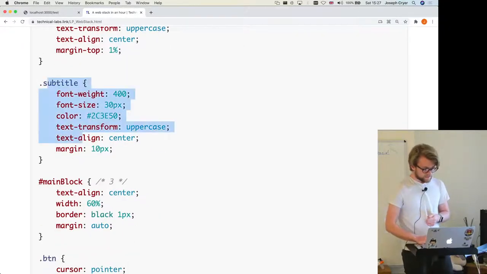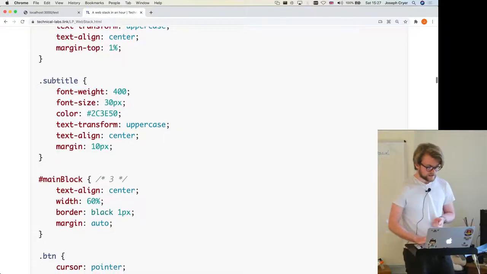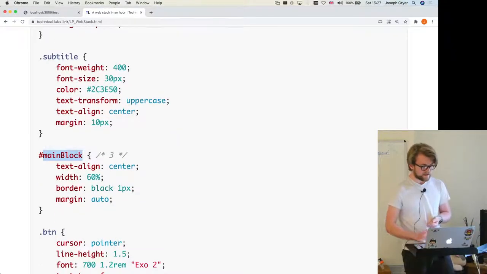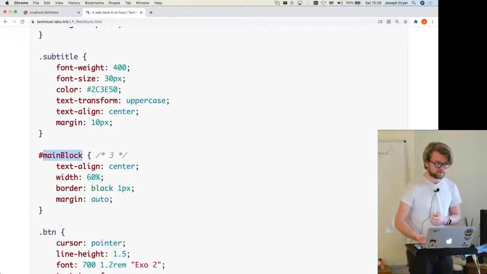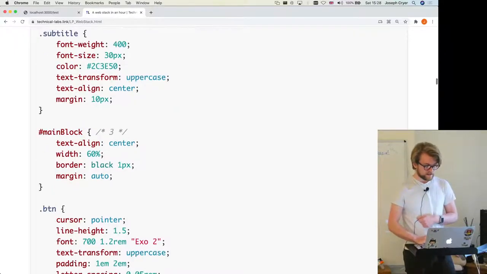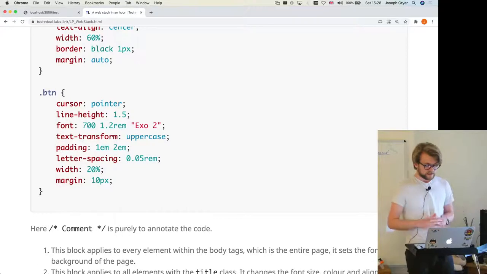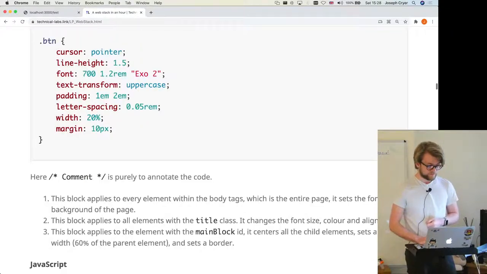Then everything that's got the subtitle block has the class, has these. Then these are IDs, so everything that has the ID of main block is going to have this to sort of central line all the text. So CSS just styles the code, really.